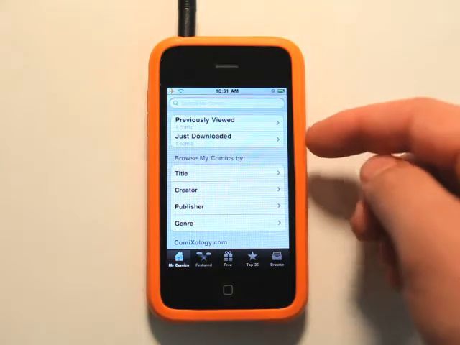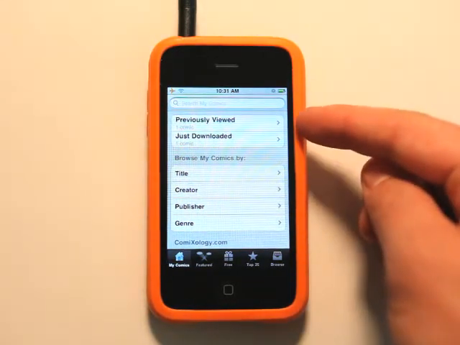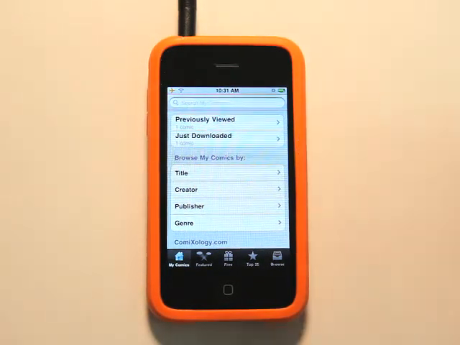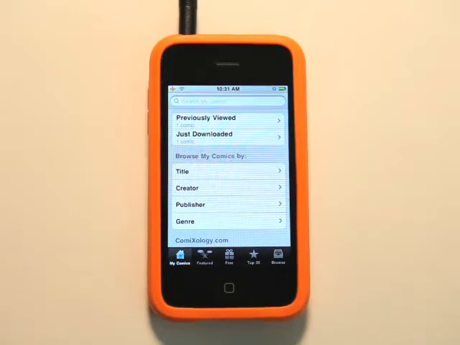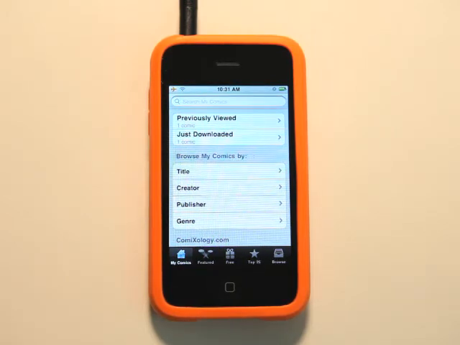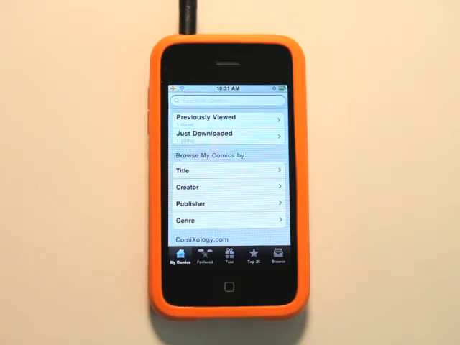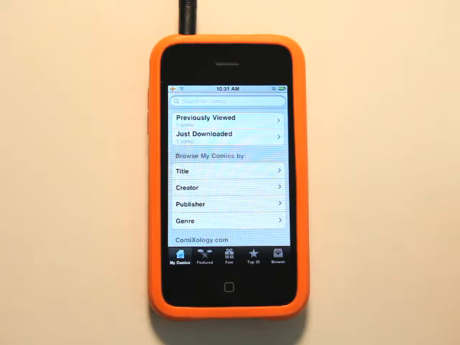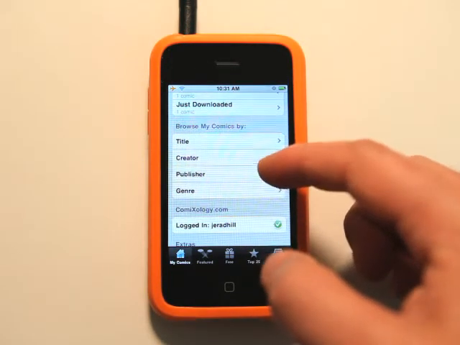Now, as you can see, what I've got here is just downloaded and previously viewed. So comics that I've just downloaded through this app, because this app kind of works like an app store but for comics. So you can go and download comics, whether they be free or cost you a little bit. You can download them right from within the app. And then previously viewed are the comics that I've obviously previously viewed.